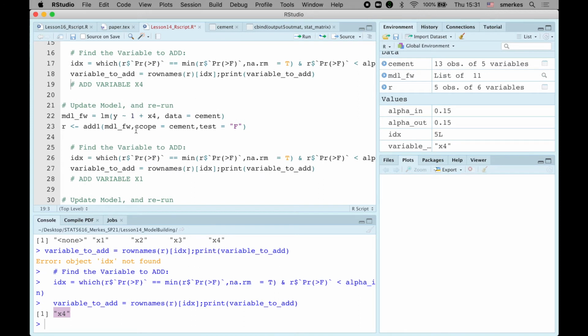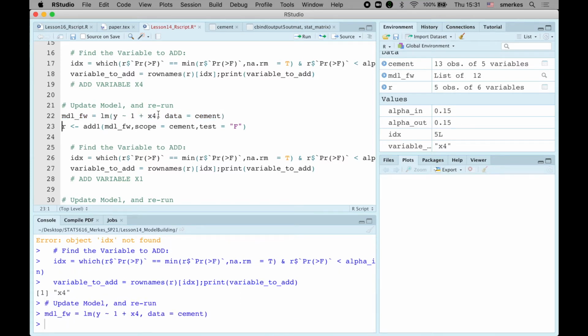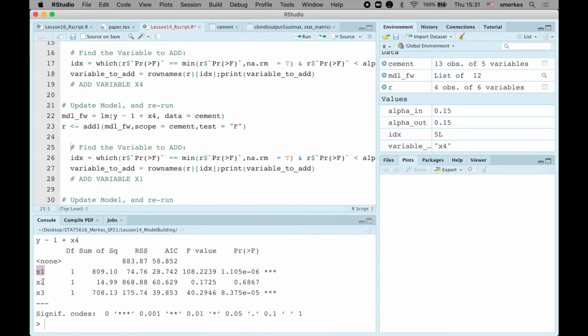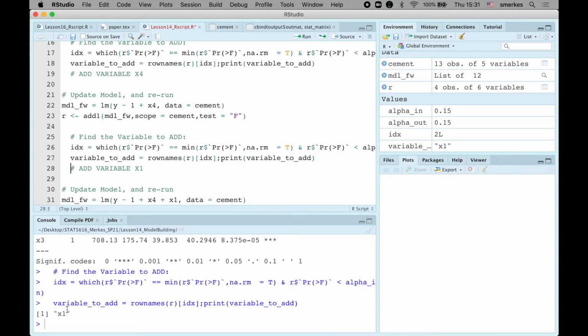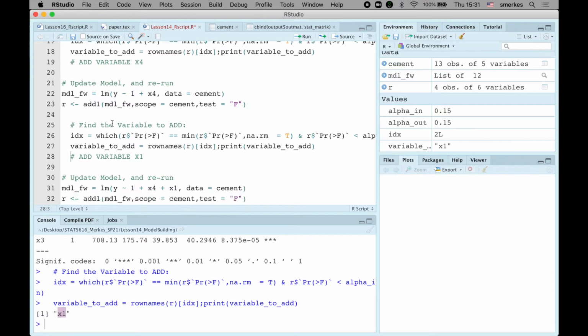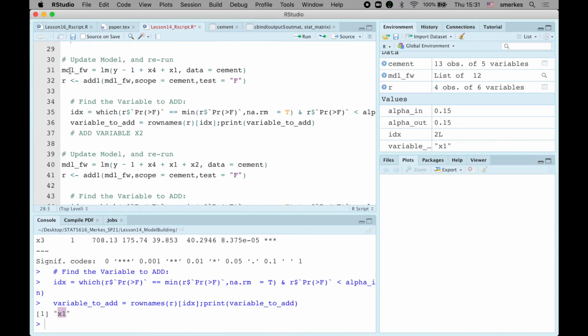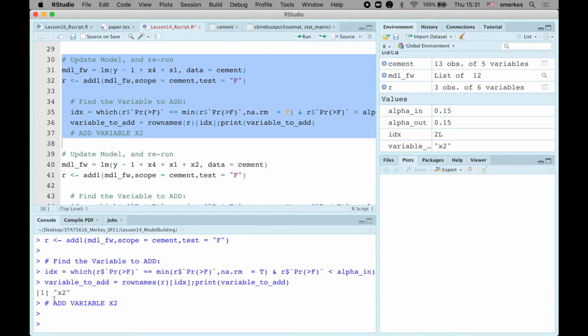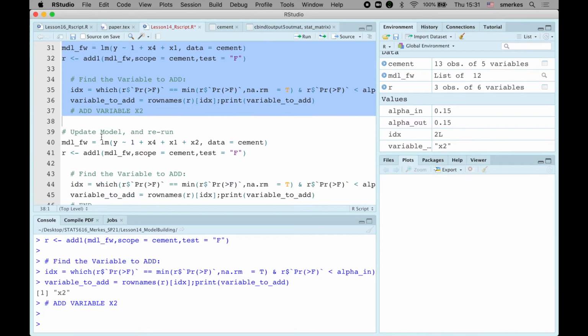So what I do next, and again, this is more manual, is we're going to update our model. So our model now has x4, control run, and we're going to rerun this R, and it's going to run it by adding 1, 2, and 3, given that 4 is already in it. Run this, which is the same. Our variable to add now is x1, and we're going to repeat this one more time, same idea, and we're going to be told to add x2. I know this because of our notes.